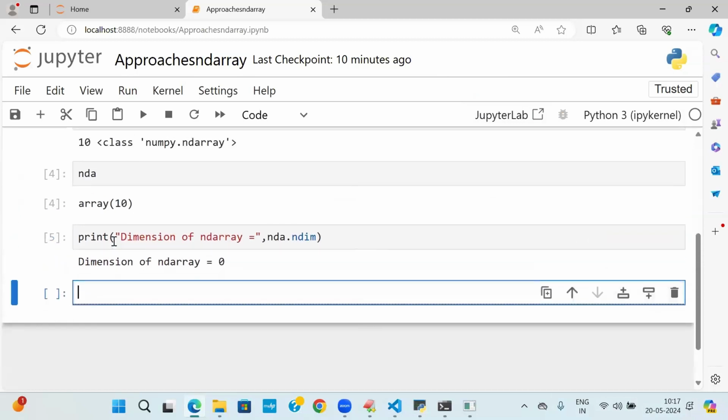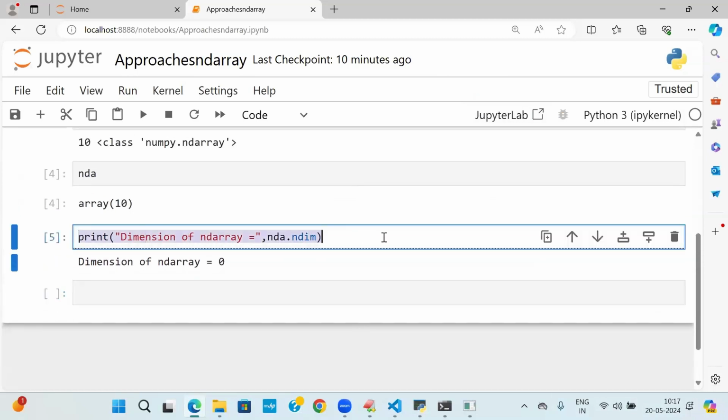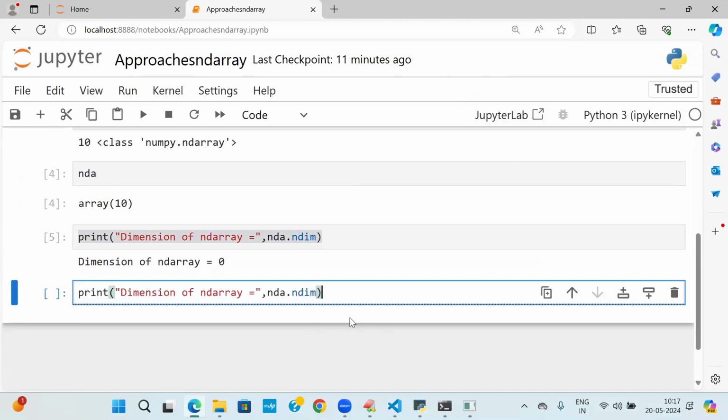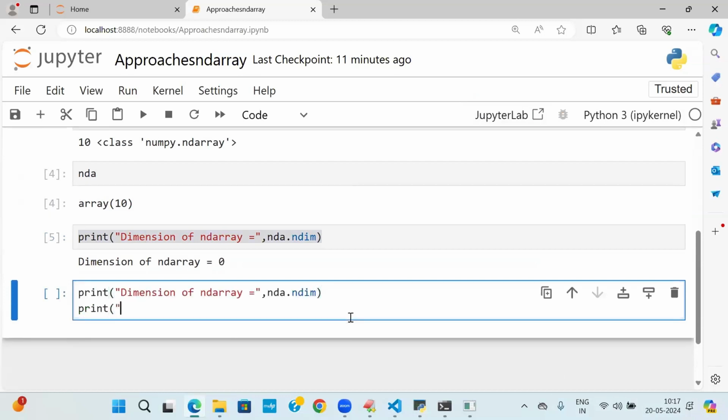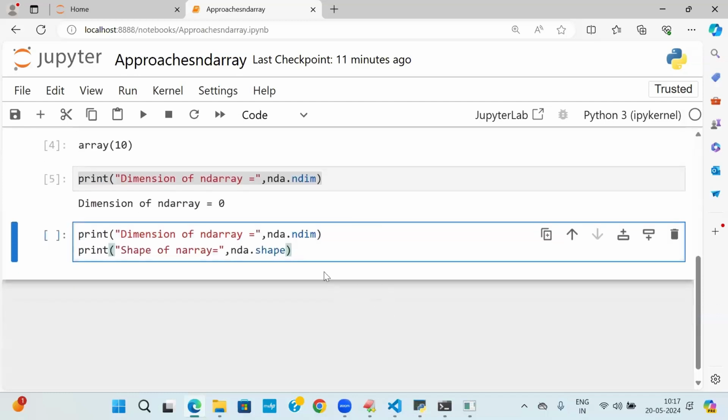Now I am going to write it. I am writing one beautiful point. And next I am going to write: print shape of ND array is equal to, come on, NDA dot shape. What is the answer? What is the shape? Last class I already said.